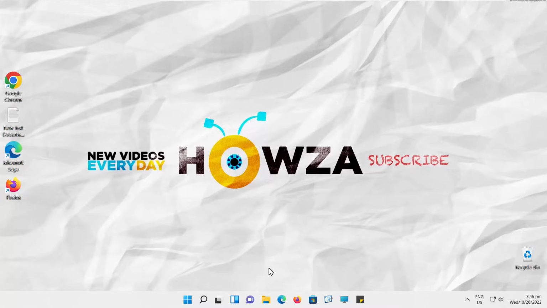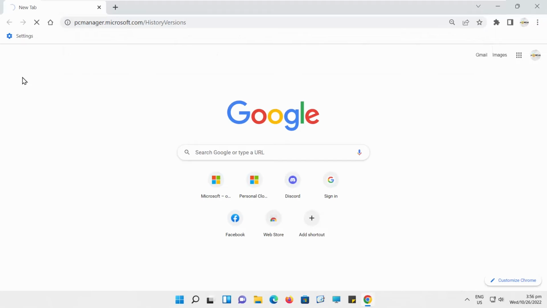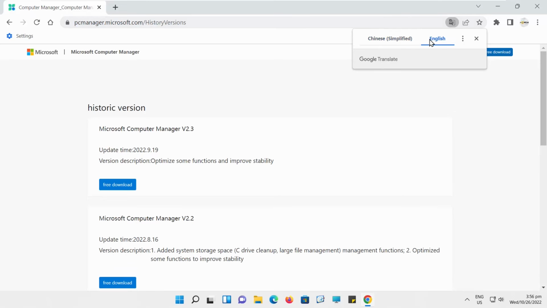Initially launched for the Chinese PC market, the tool aims to quickly improve performance and disable programs affecting your PC's health and usage. Open your web browser and paste the link you can find in the description box down below. Open the web page. Click on Free Download for Computer Manager version 2.3.